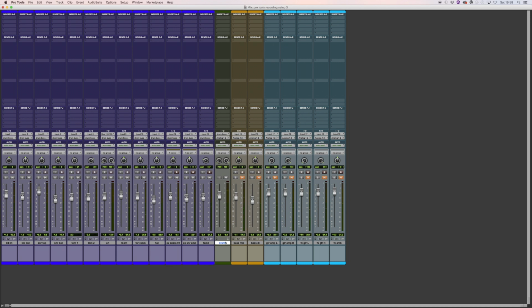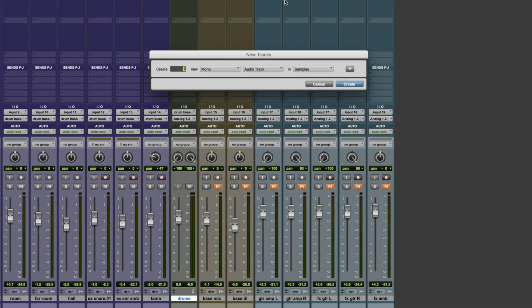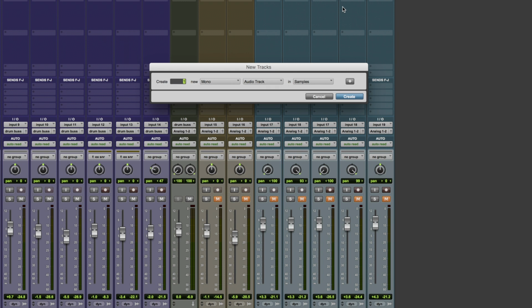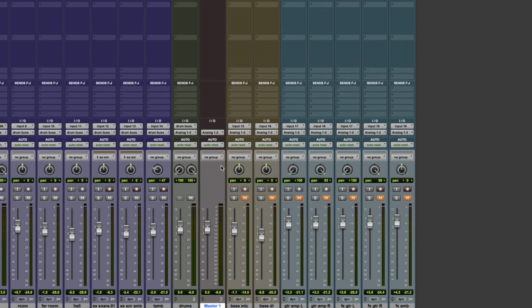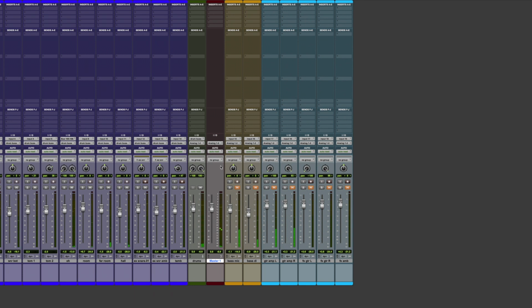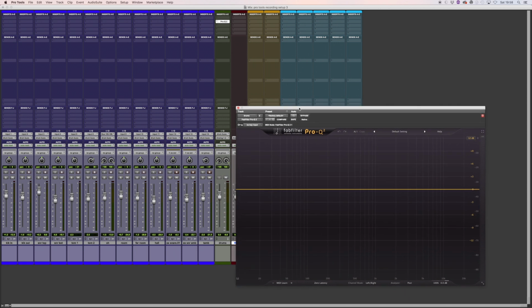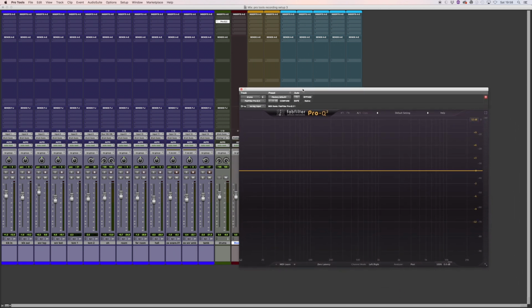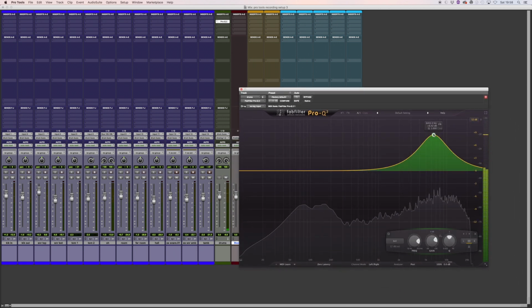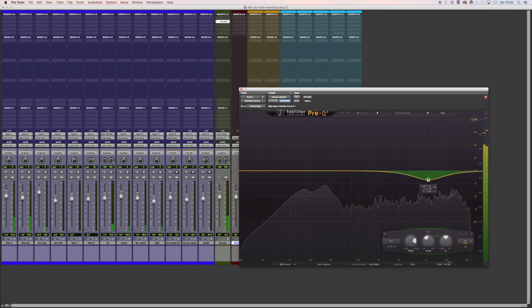And let's add in our master fader again. So Command Shift N, and we will add a master fader. So as an example, I'll just add an EQ and brighten up the whole drum kit. And you can hear that it's processing all of the drums. And we'll get rid of that.